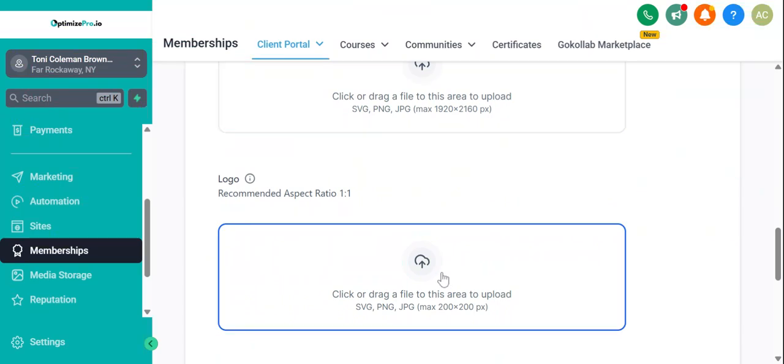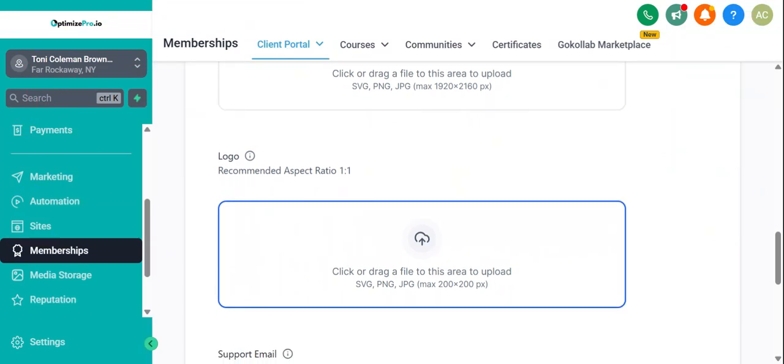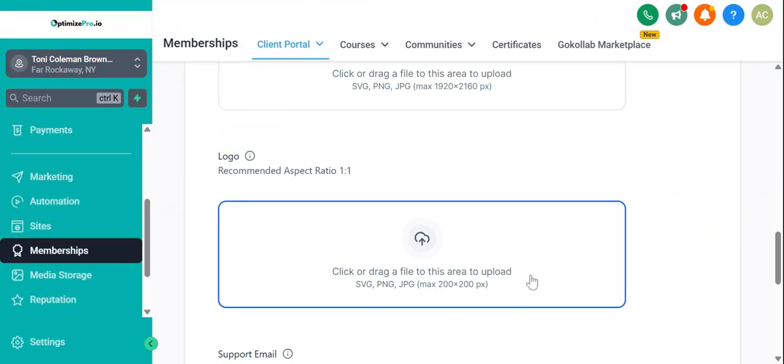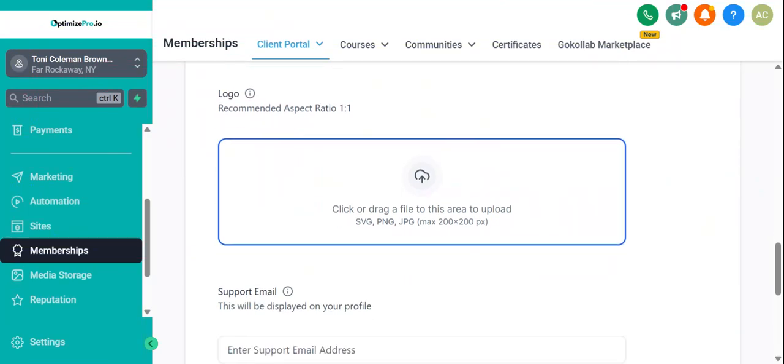Now, if you want to have your logo, once again, GoHighLevel will tell you the number of pixels you need for your logo. So it's 200 by 200. You can go over to Canva, and if your logo is not in the 200 by 200 pixels, you can always change it. Okay. So that's really cool.